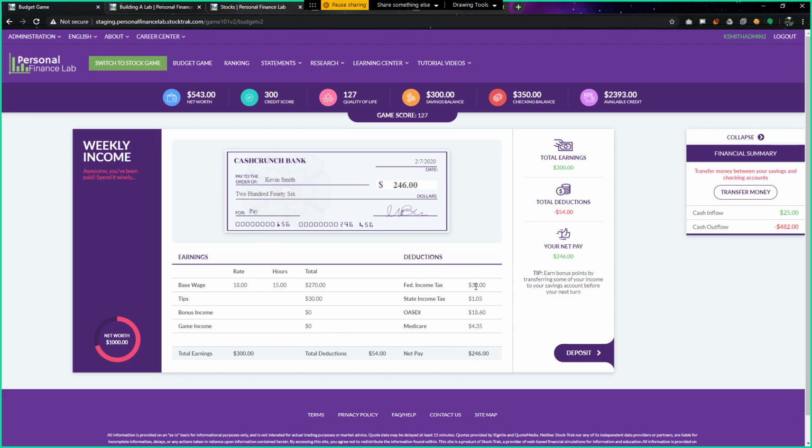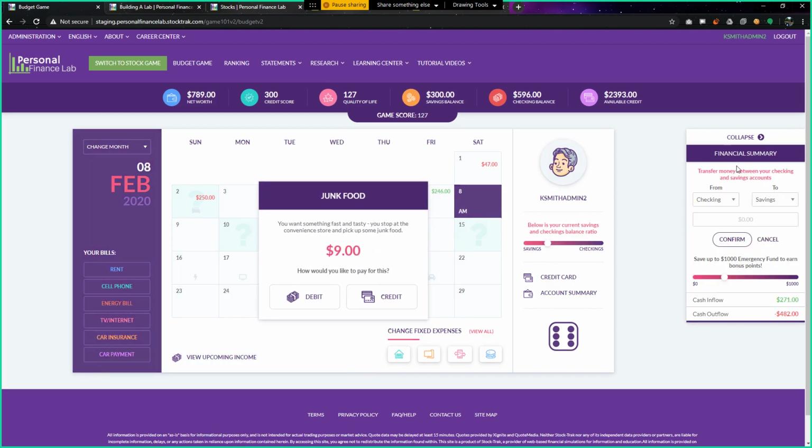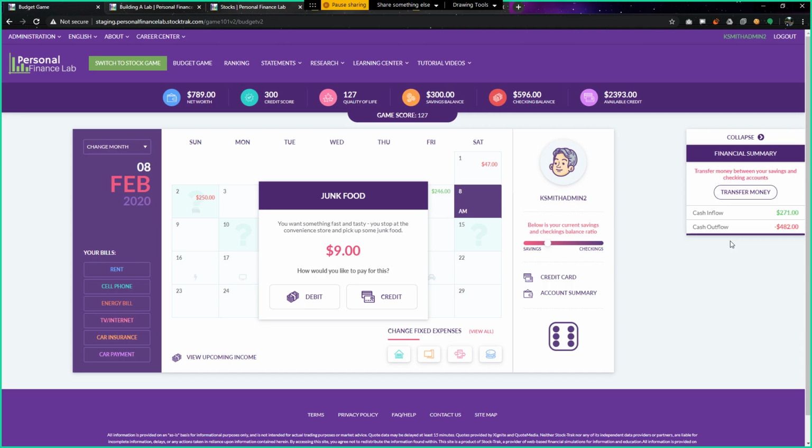Everything adds up, and they see how their taxes are taken out and their net pay. The students are expected to be transferring money to their savings account regularly. We give them bonus points if they build up to a $500 emergency fund and a $1,000 emergency fund. So if I deposit $200 right here, you can see I just got a huge boost in my game score because I got my emergency fund halfway filled.